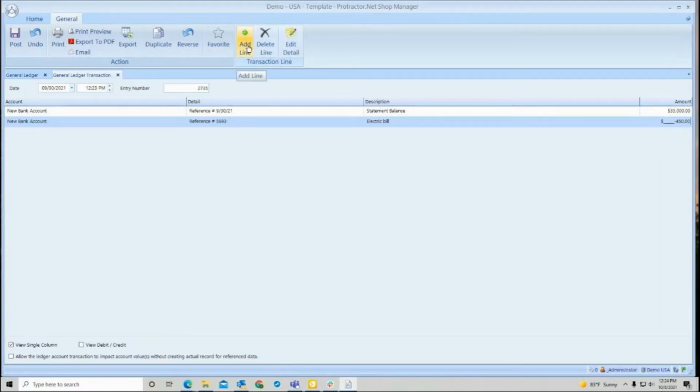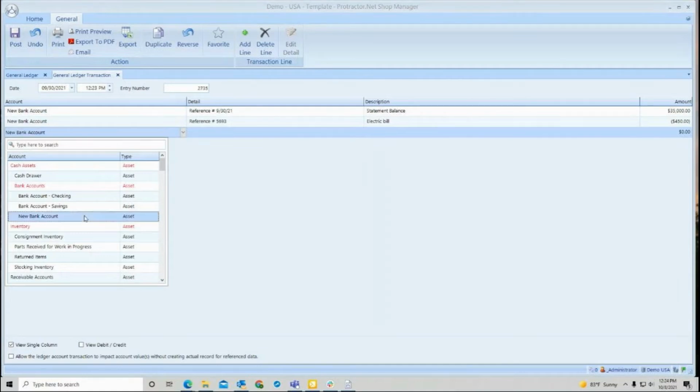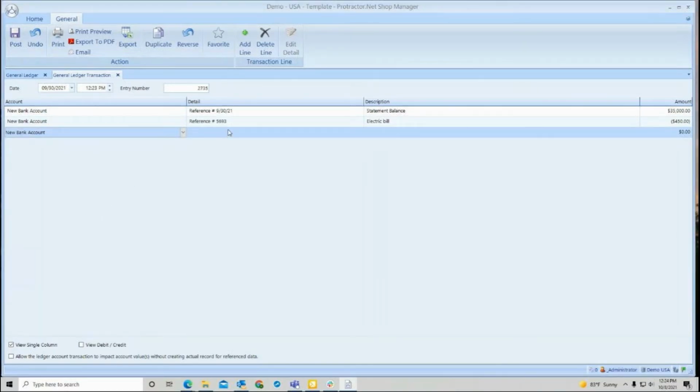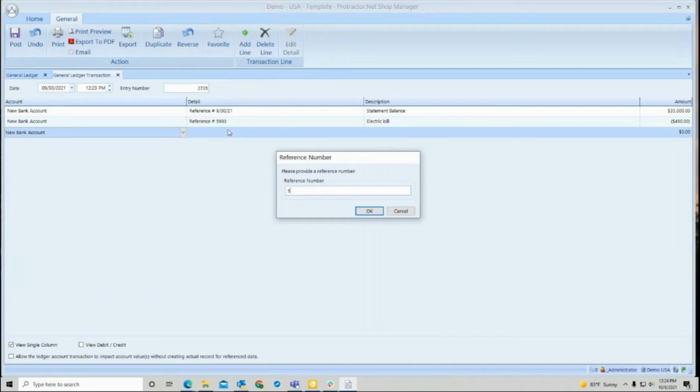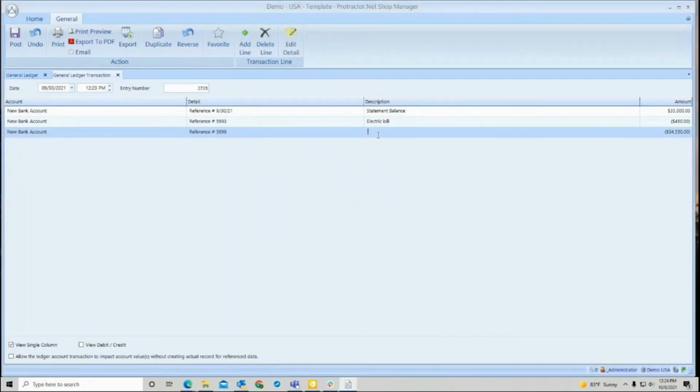And then you just add again for the next one. So you're just adding an individual line for each check. That's all you're doing. Let's say 5699. Maybe this one was to Park West or something like that. And then again, a negative amount.